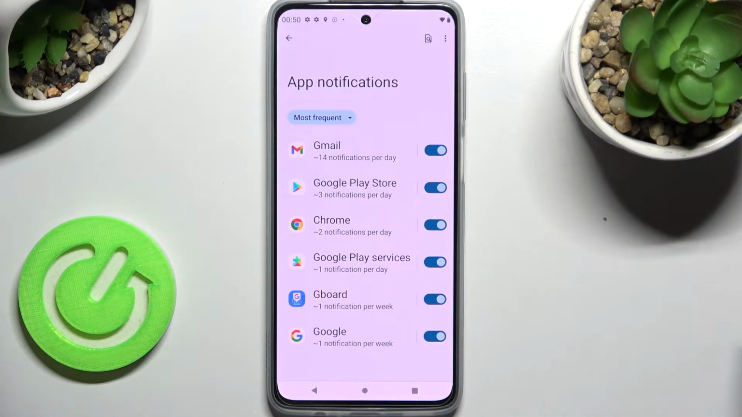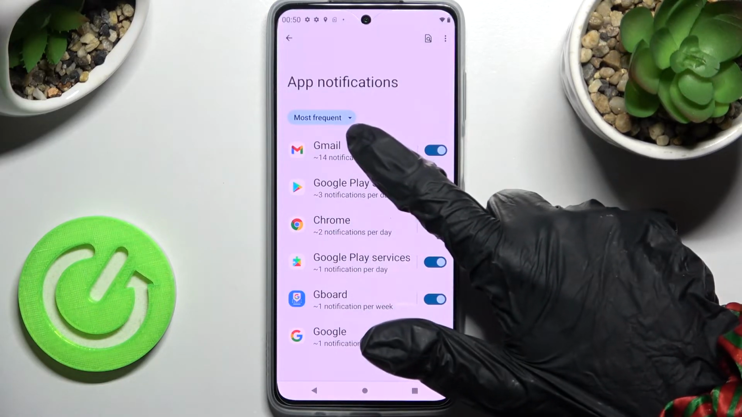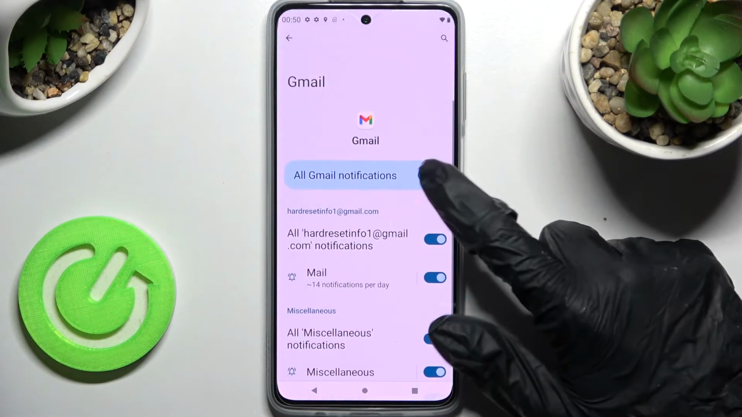Now you need to select one of your apps and click on the switcher next to it, like Gmail. All notifications from Gmail are now turned off. In order to turn them back on, click on the switcher again. You can also tap on one of your apps over here instead and manage all notifications from here.